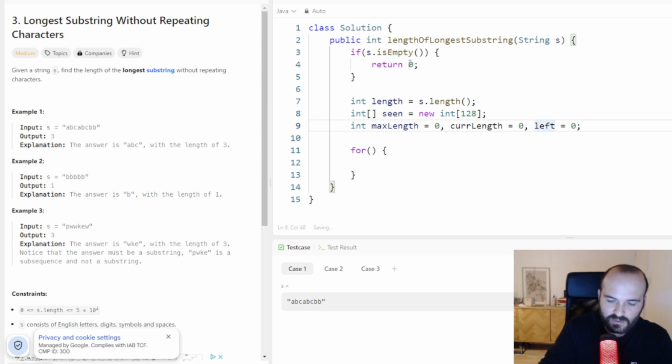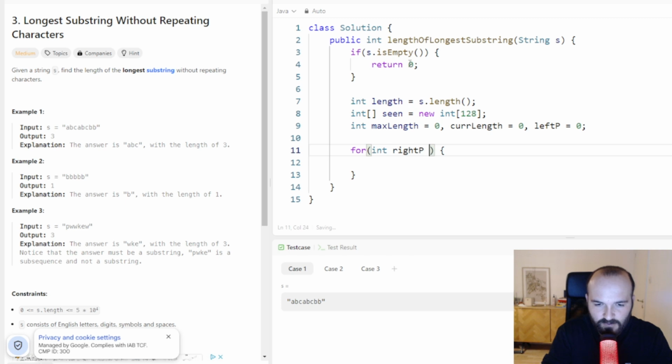We can call it left p, so we know that's the left pointer. And now we can start a for loop. We can also use i as the index, but we can maybe use right pointer as the index so it will be clear for everyone. We will start from index 1.